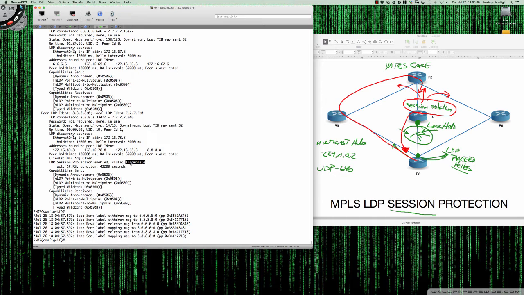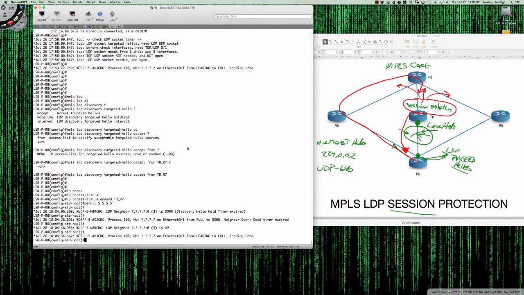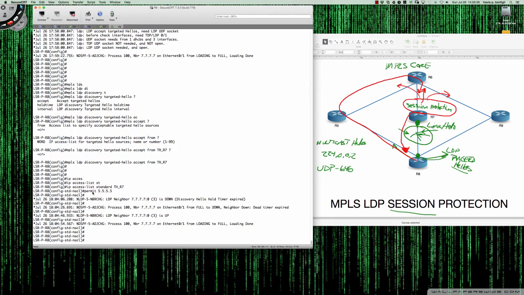We enabled session protection on router 7, stating that router 7 wishes to maintain his LDP adjacencies with his directly connected neighbors if the directly connected link goes down and another path exists via the IGP to get to router 7. And so this is what we're seeing, because again, router 8 is saying, hey, I am only interested right now in allowing targeted hellos from router 5.